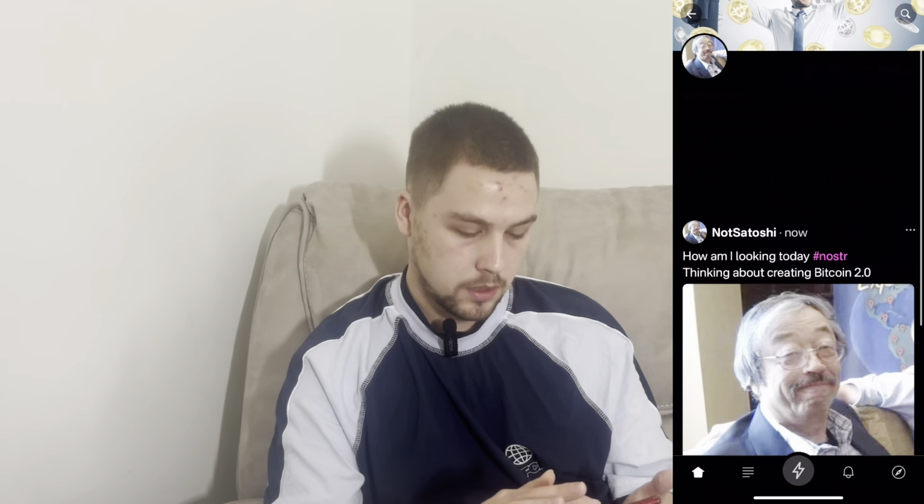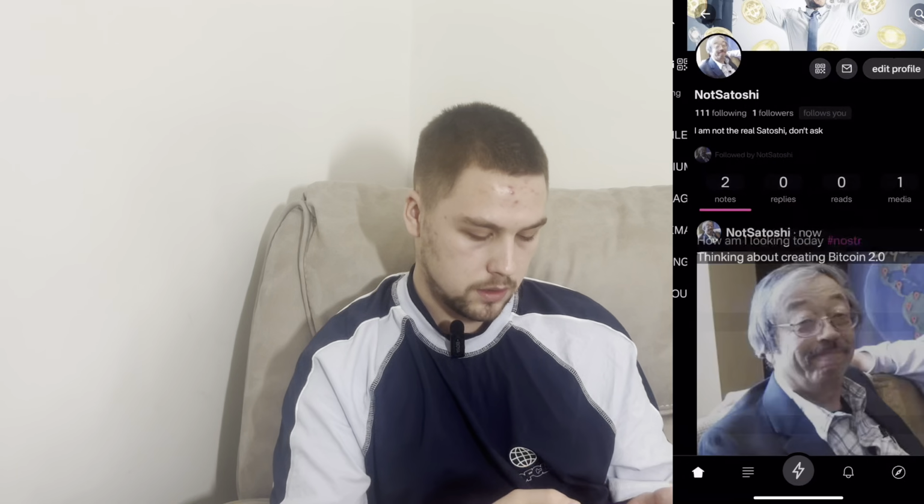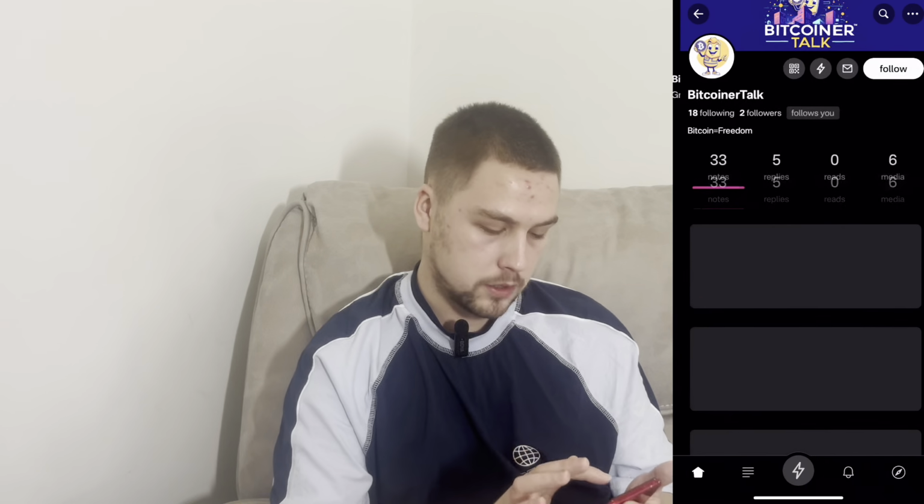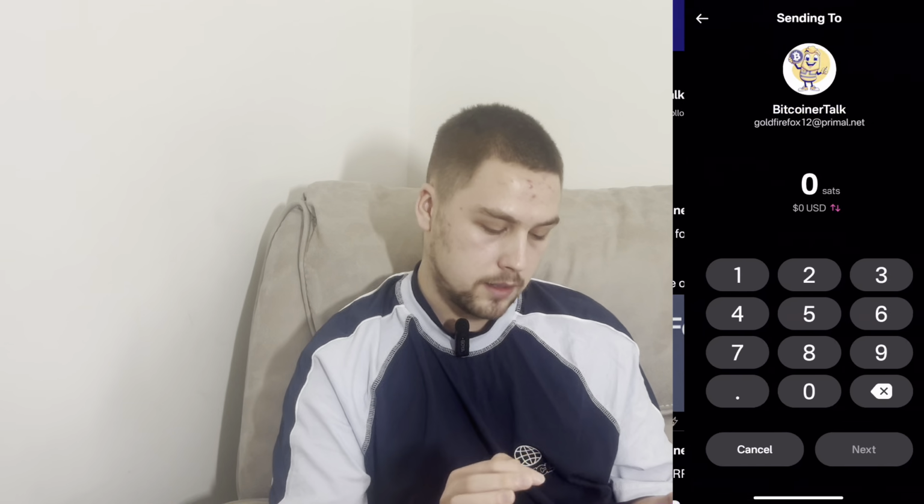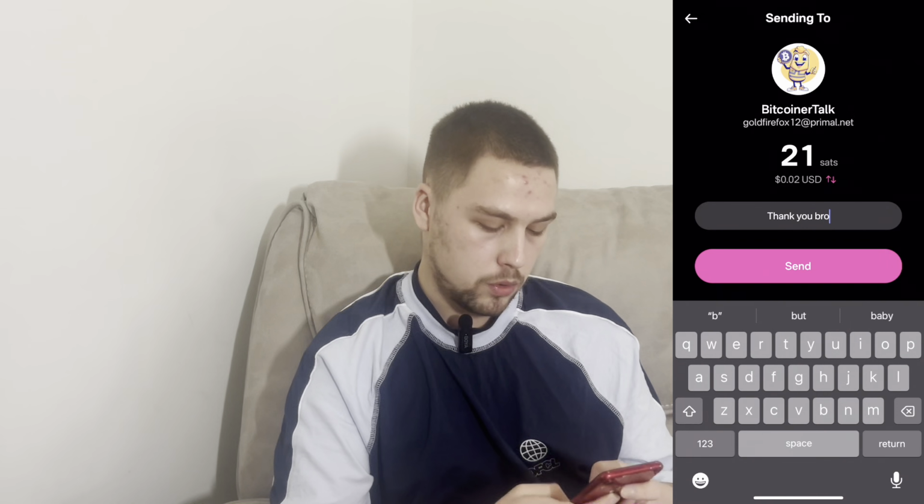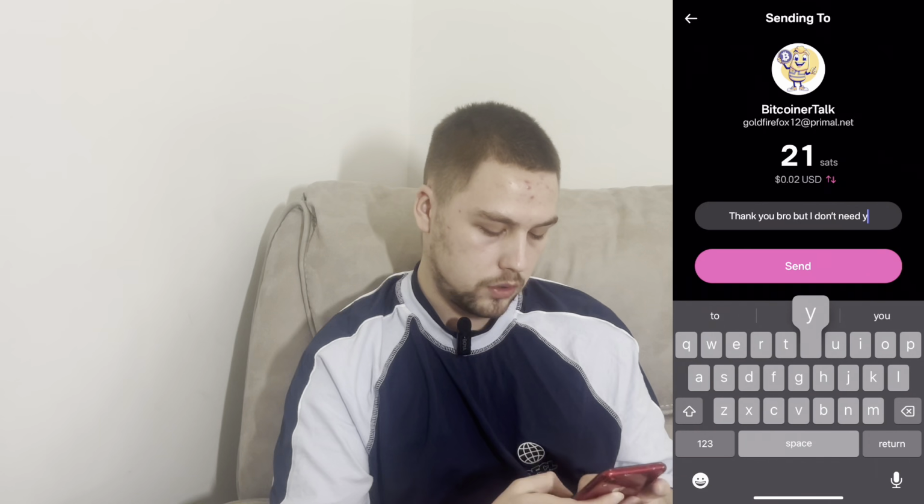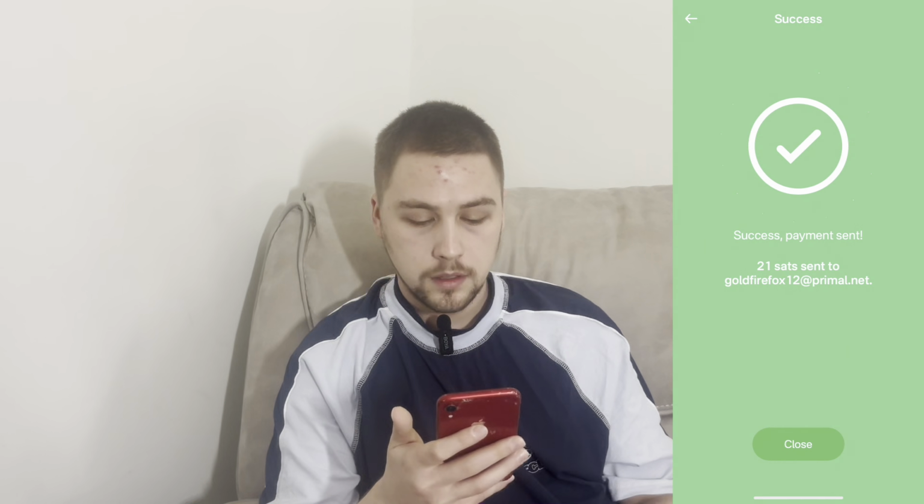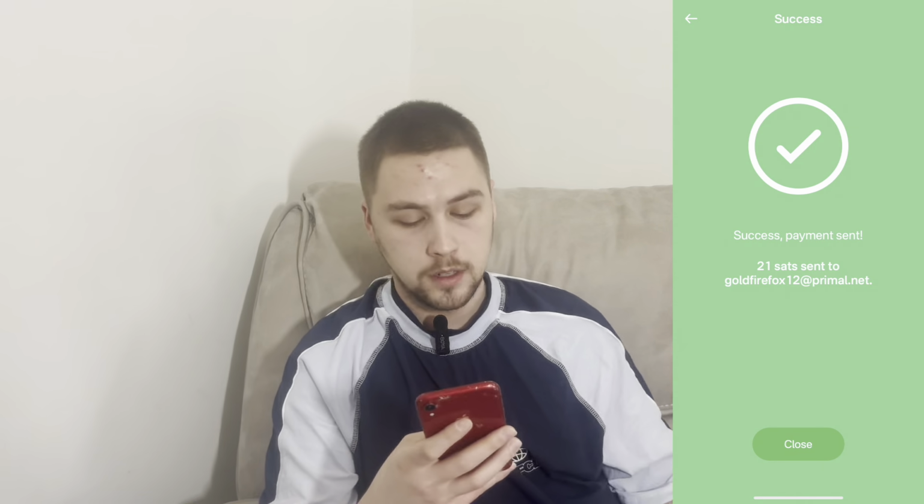And you have everything in here. This glitching effect is not going to be on your Nostr. It's just something wrong with either my phone or my Nostr. Let's see. There you go. And then you can see you have your first post, second post, and I can do the same thing. I can send the Satoshis back. So if I go to my main account, I go on Lightning, and then let's see, 21 sats. Thank you, bro, but I don't need your sats. And I've just sent the 21 sats back to my main account.